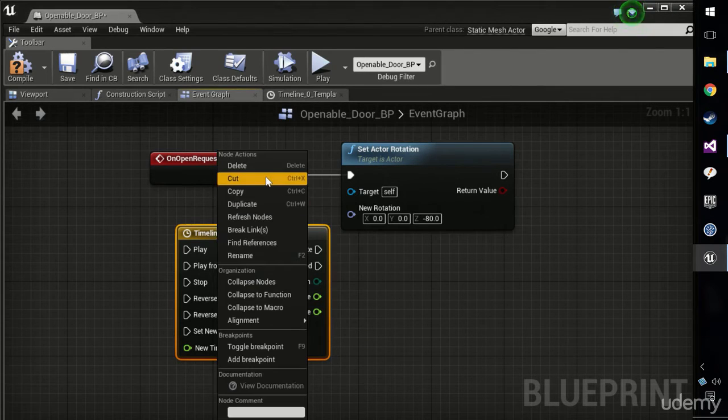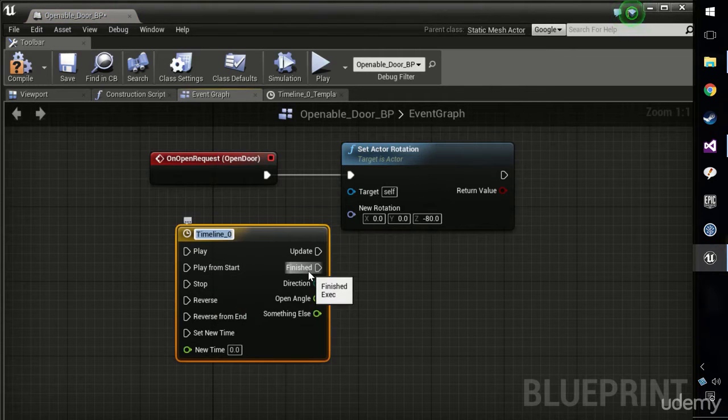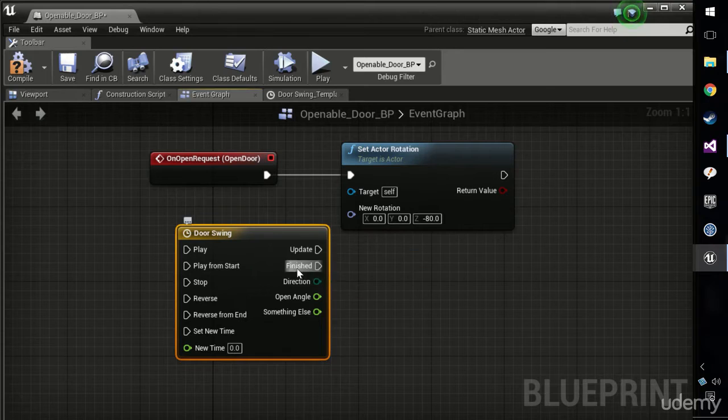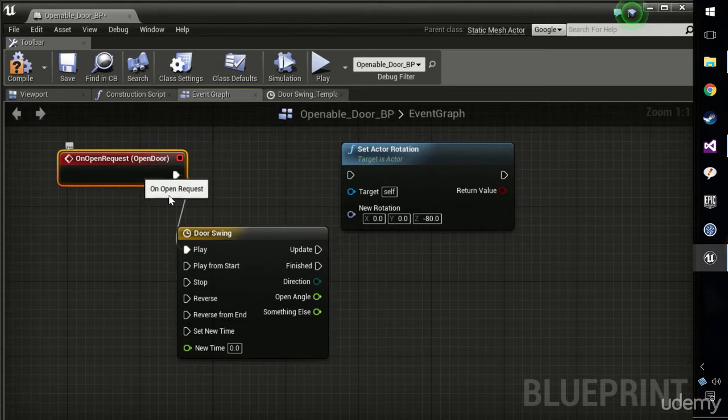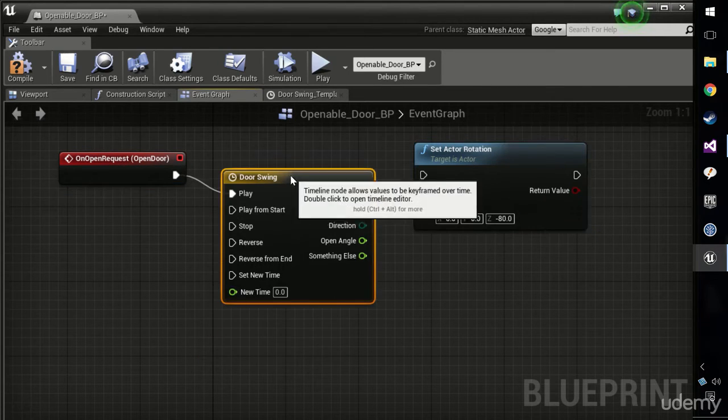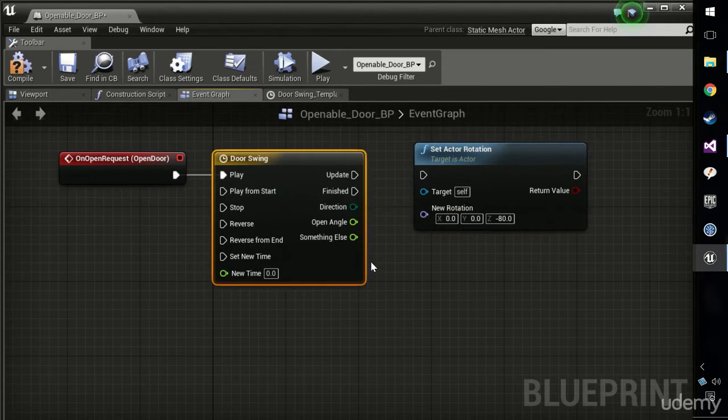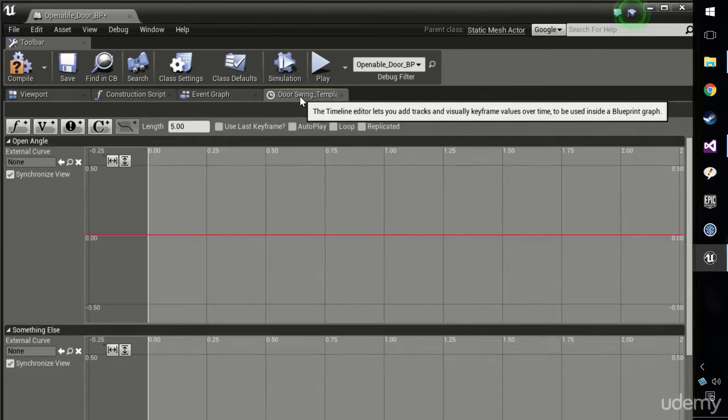Okay, you can rename the timeline block if you like by right-clicking it, rename, and call it door swing, because this is what it's going to do. And what's going to happen is when something comes in on the left-hand side, like for instance the open door request, it's going to start playing the door swing timeline. And then these values, the open door and something else, are going to change over time according to the curves.